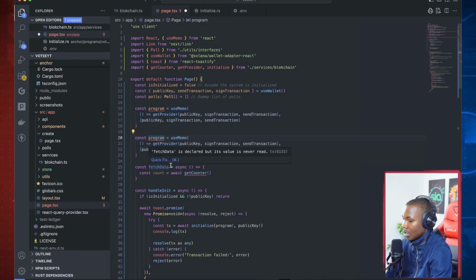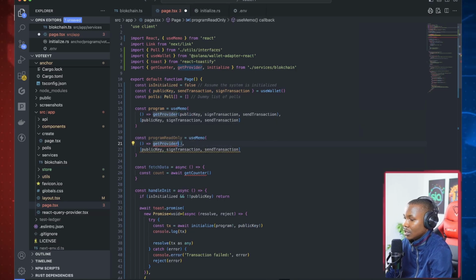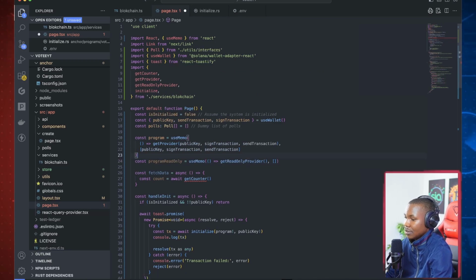And in this place we're going to duplicate this. I'm going to call this program read only. So this is the read only program, and for this program we will not need all this. We'll say getReadOnlyProvider. You need to import that, and you need to remove all this from the dependency array since it doesn't need it. So this is the program that we want to use here, and we'll pass in this program here, and that is all we need to pass in.